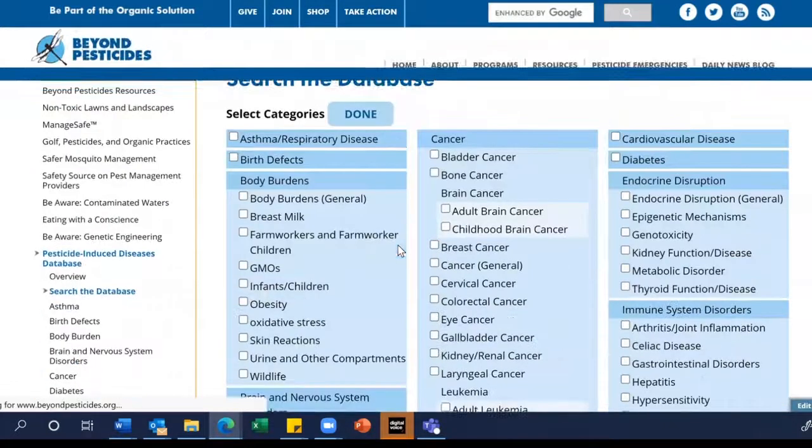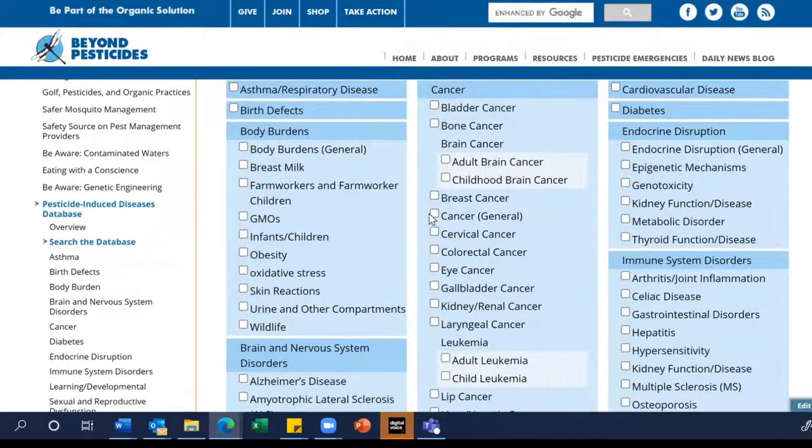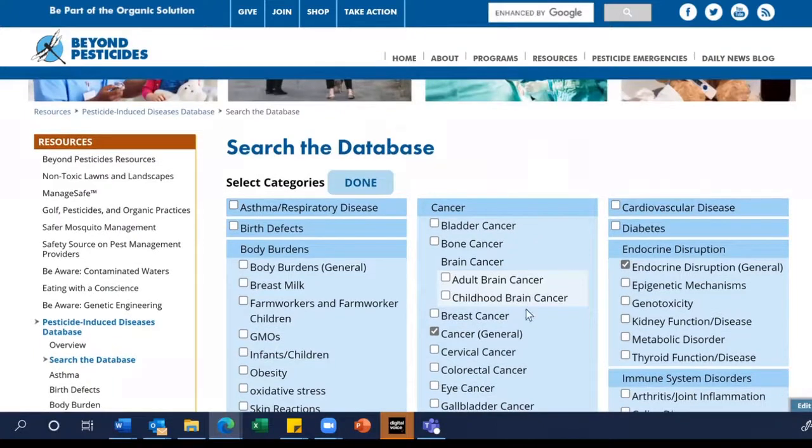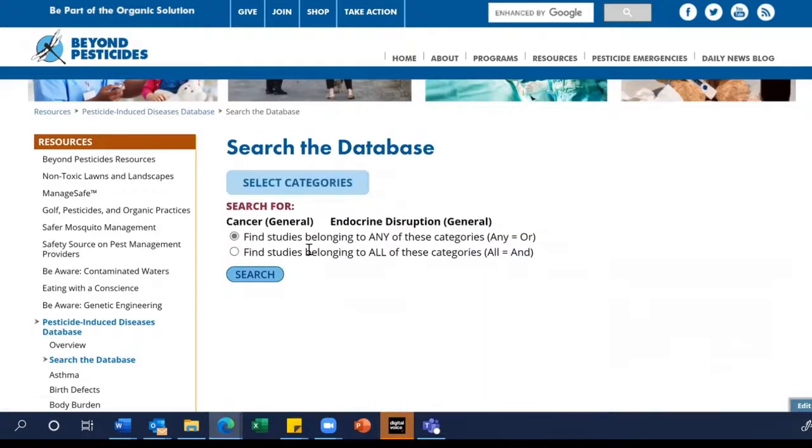One search you can do is a general search. I'm going to take general cancer and endocrine disruption. I want to find articles that are related to these two topics. Once I select the categories I would like, I select done. And then I can choose whether I need an "and" or an "or" category. So from here, we are going to go with "and," because this is our most unique feature.